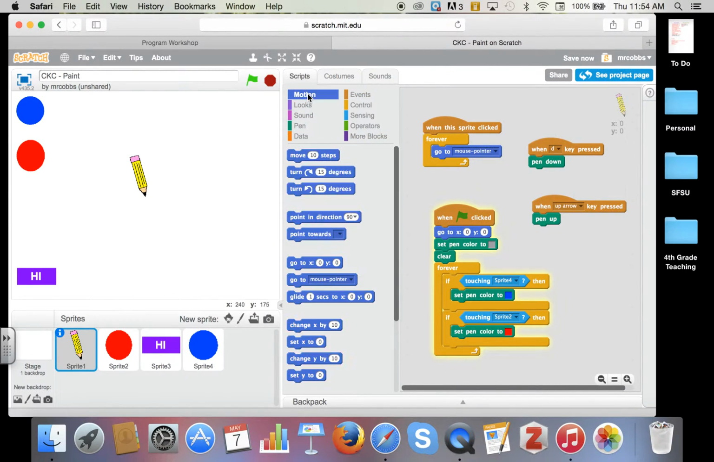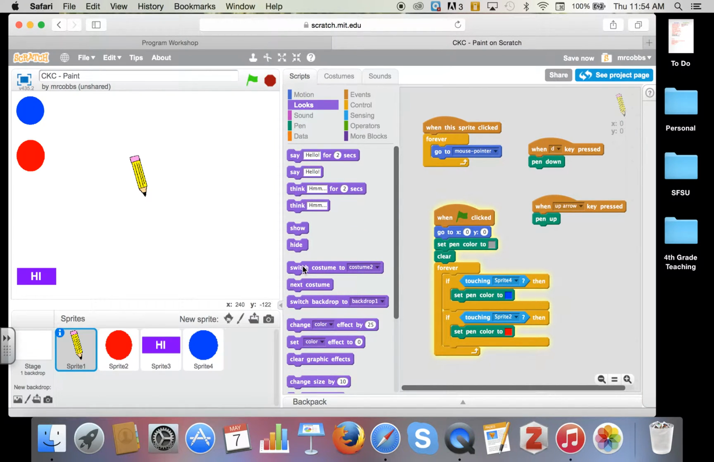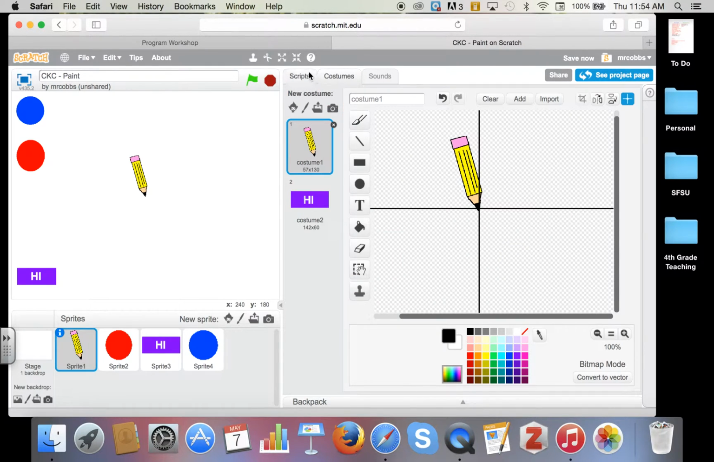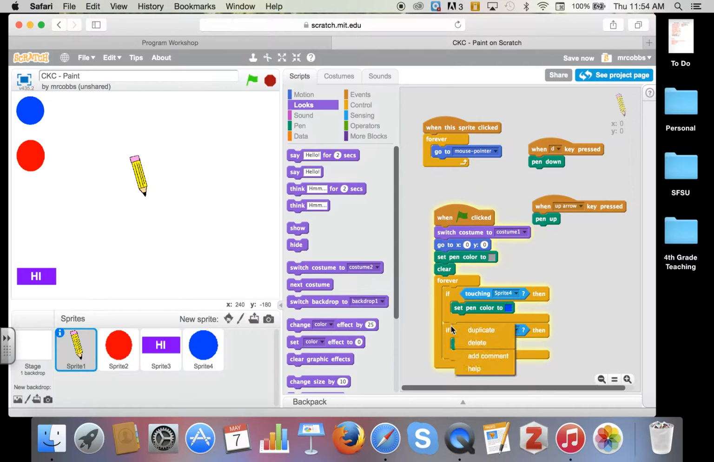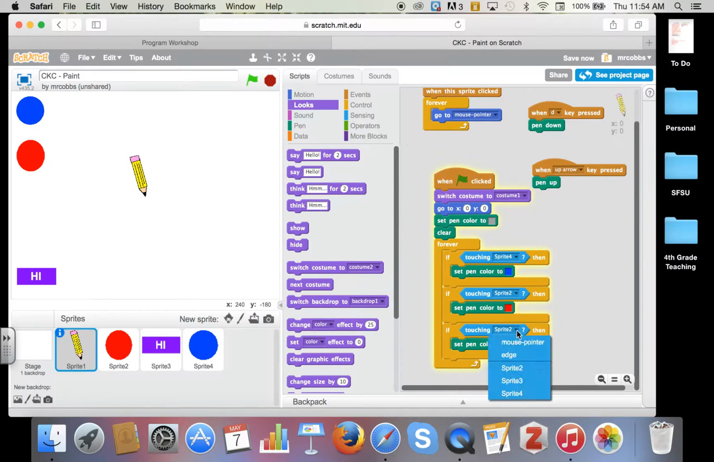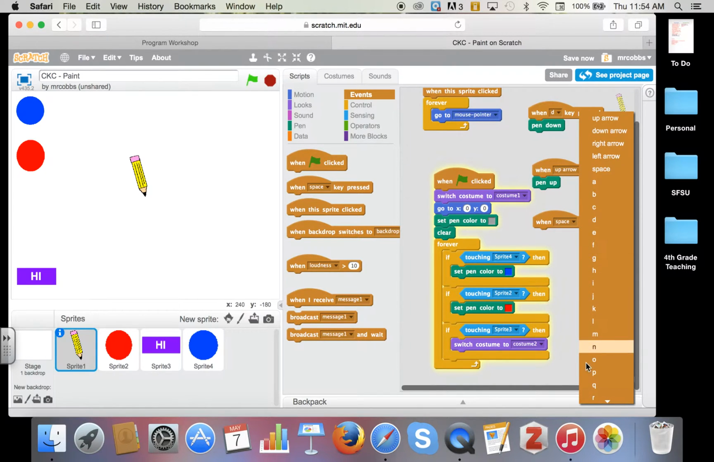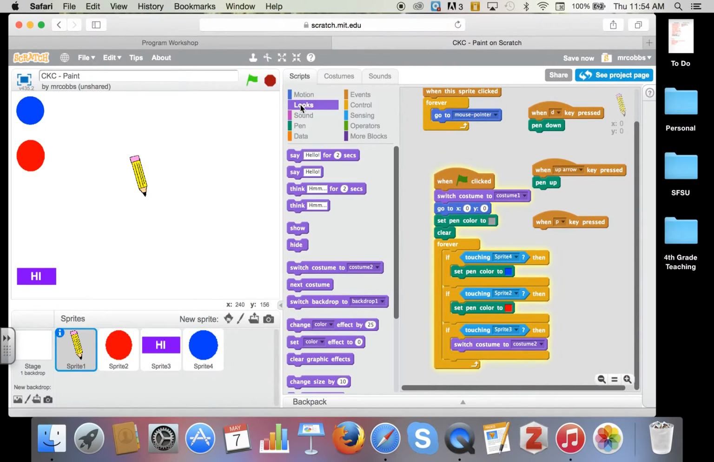So that means when I start, I want to start with costume 1, which is my pencil. Let's just double check that. Yeah. But let's do one of these. If we touch sprite 3, we want to switch our costume to costume 2. We also want to be able to change back to pencil. So I'm going to put P over here for pencil, and that's going to be switch back to costume 1.